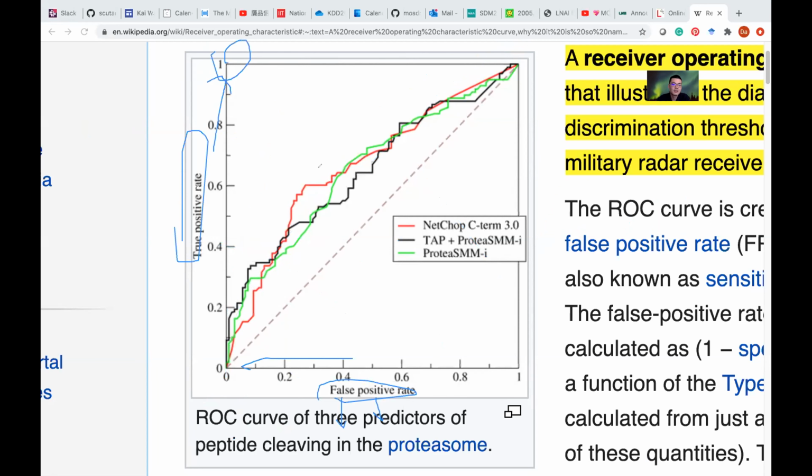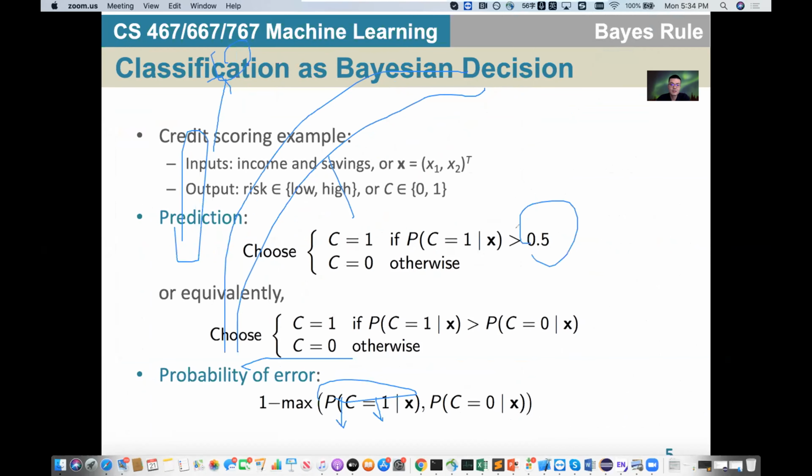The 0, 1 corner. So if your curve finally looks something like this for your model, it's going to be better than this model. This only applies for binary classification, where you can change this threshold. So this is a side note that we didn't cover earlier.